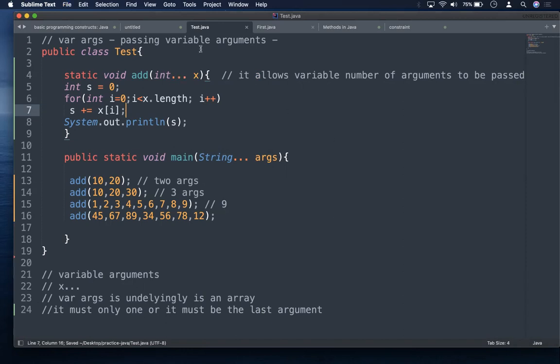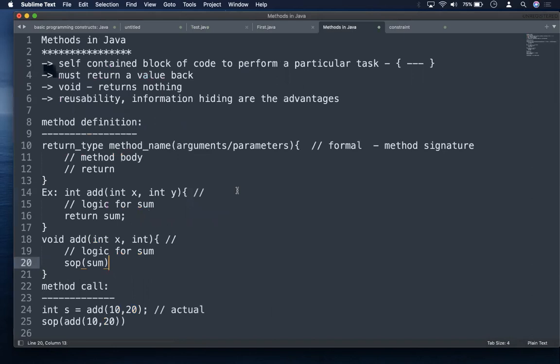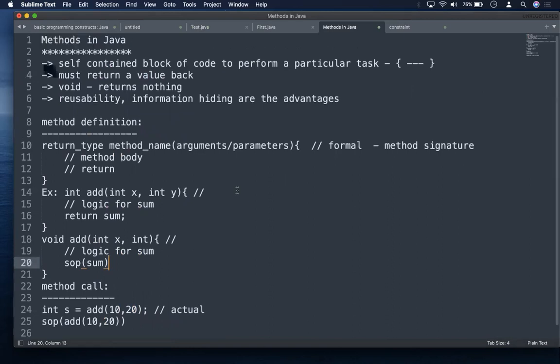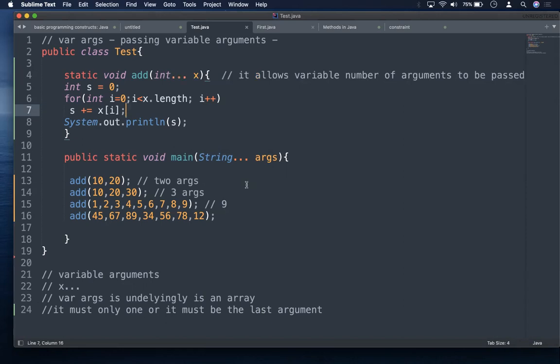So that's about methods. Hope you have understood methods clearly: method definitions, method calls, actual parameters, formal parameters, and of course, a variable number of arguments. Thank you.